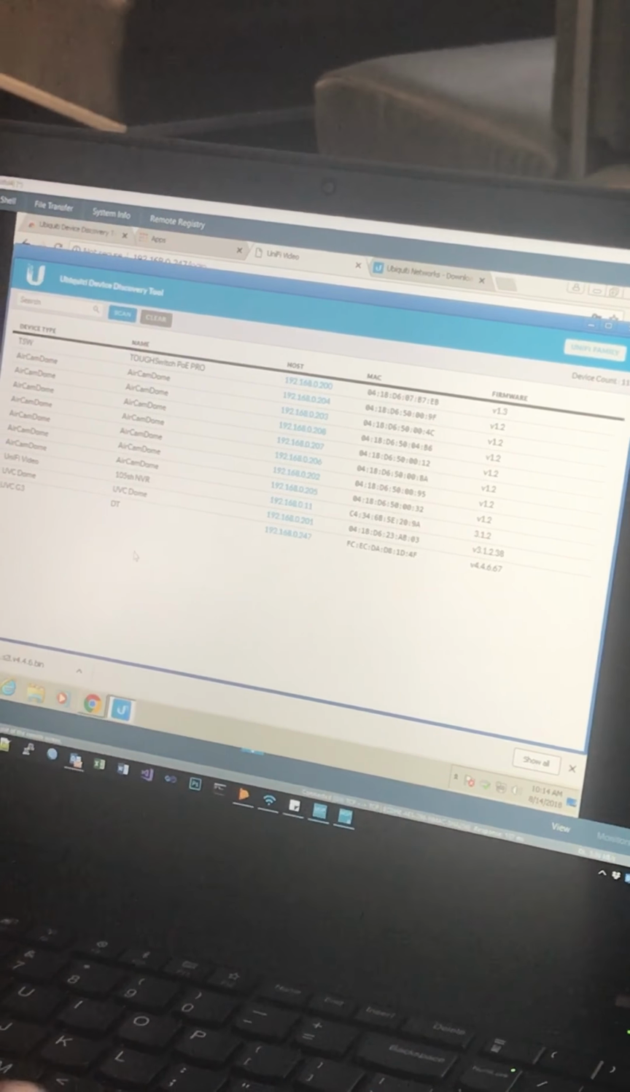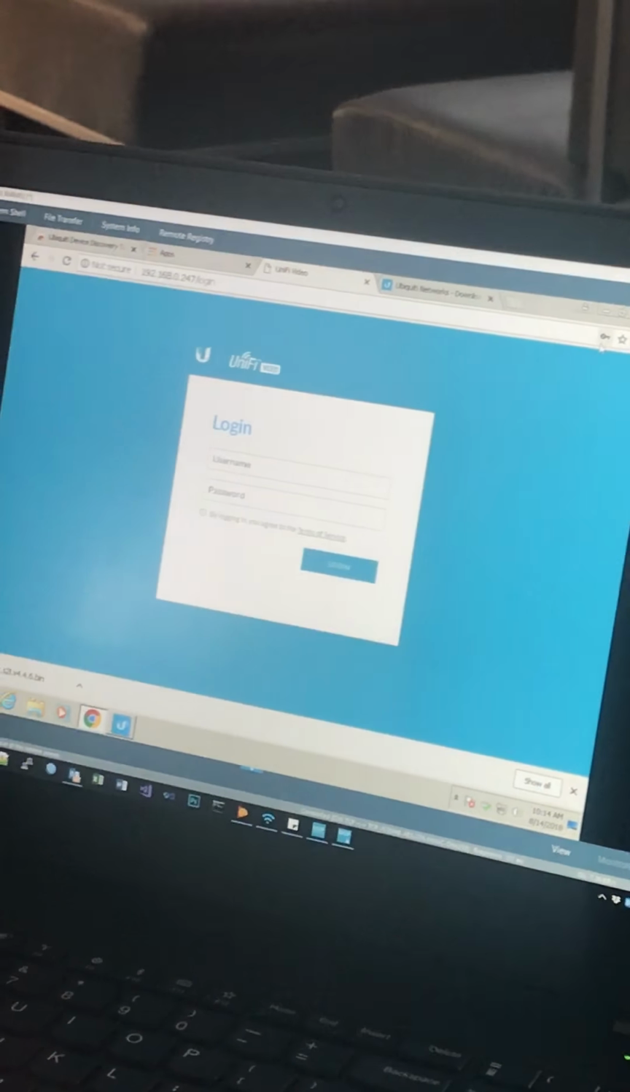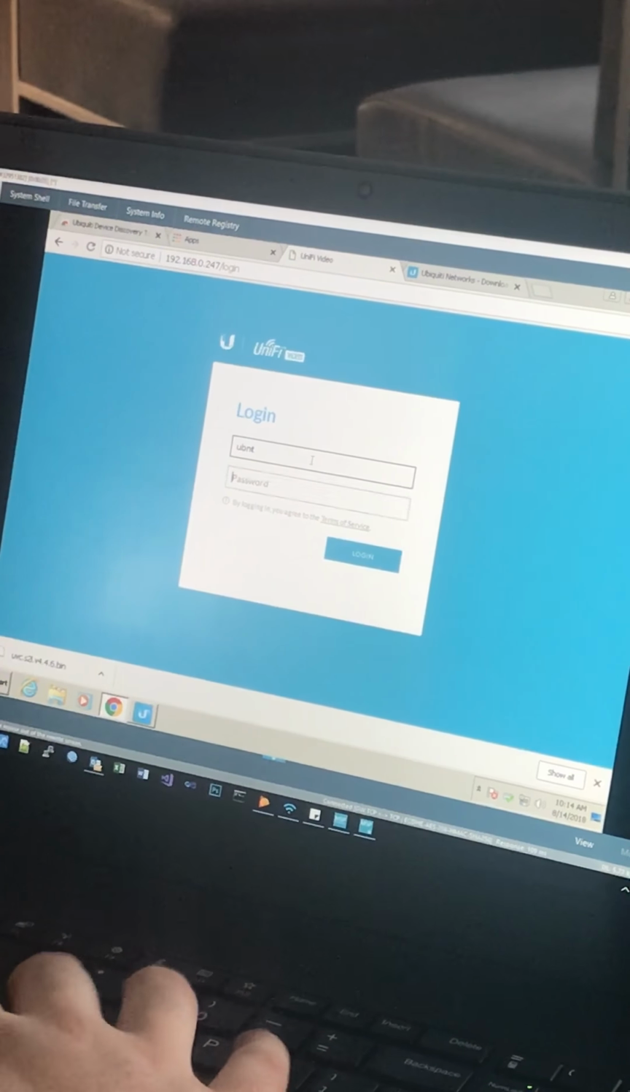So how's it tell you? Does it say what you just said again? When it's done updating, it'll show up in the discovery tool as the name you gave it, and then the newer firmware version. Okay. So then we go back and we log in again.